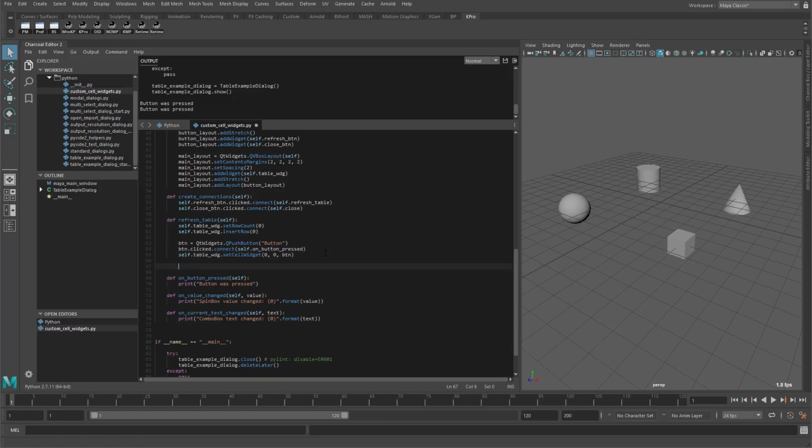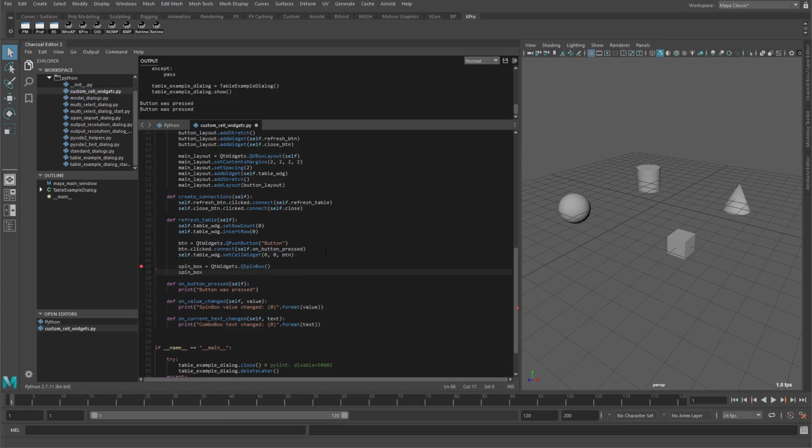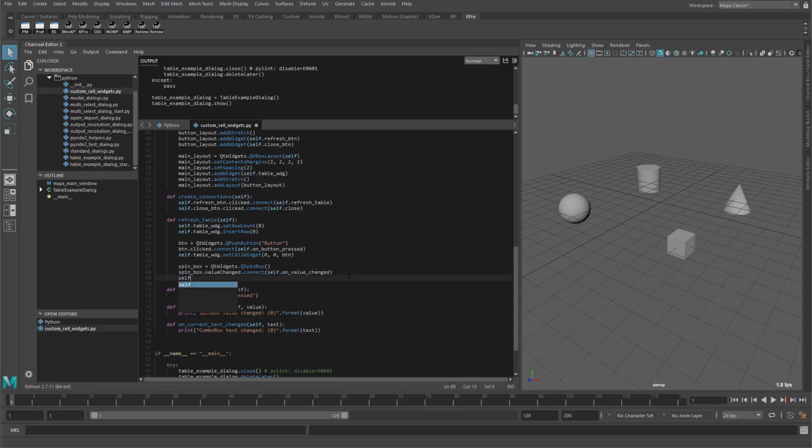The second widget I'd like to add is a spin box, and this is for integer values. So this is QTWidgets.QSpinBox. And I'm going to connect this one to the value changed signal. So whenever the value of the spin box changes, it's going to call on value changed. After adding this to my table widget, using set cell widget again, this time I'm going to be in column 1.